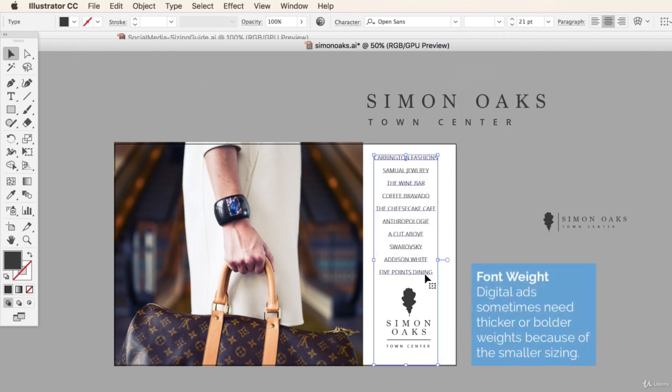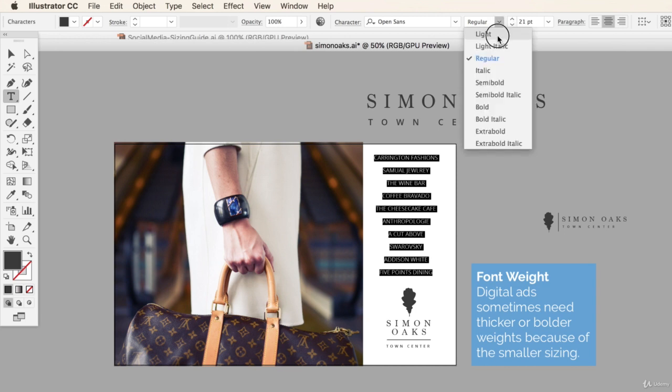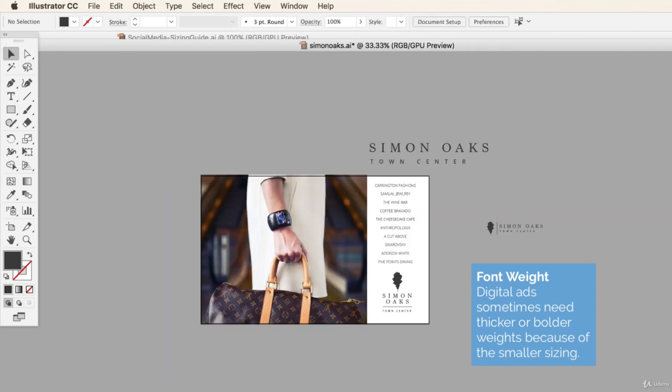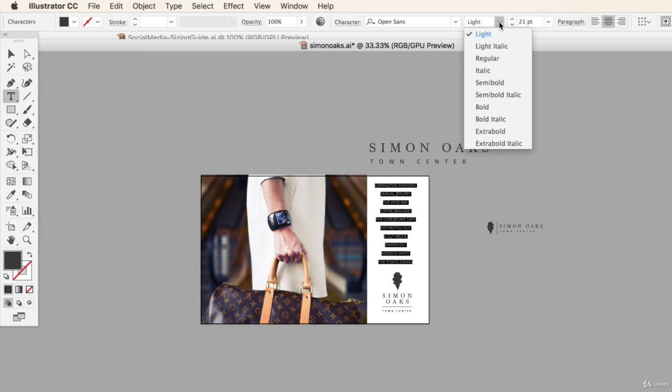And I'm going to try light, but I have a feeling that's not going to be a strong enough weight to show up because really you're going to see this ad about this size. This is the size you're going to see it if it's a Facebook post in your Facebook feed. So it's good to zoom out and be able to see how it's really going to be viewed. So let's flip back to semi-bold.